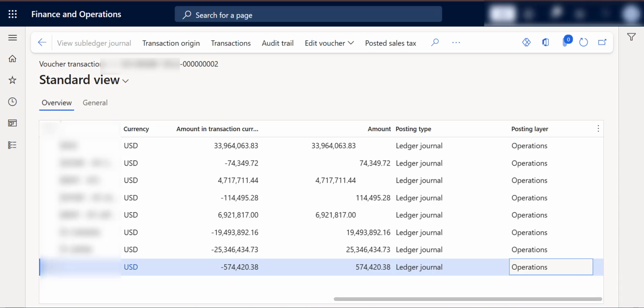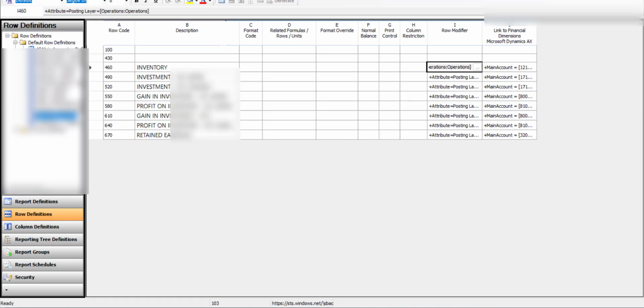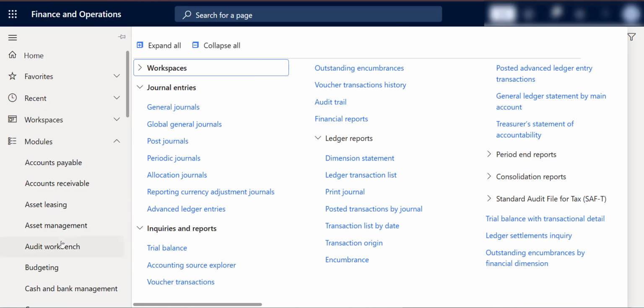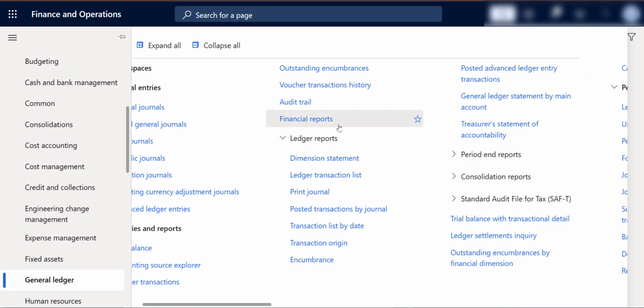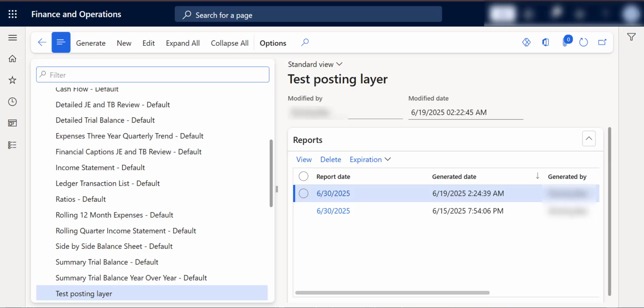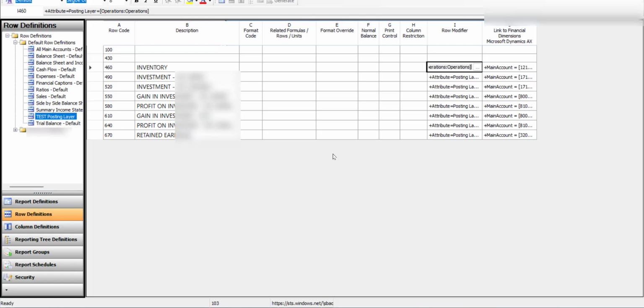So now I have my financial reporter opened up. If you want to see a quick navigation, it's going to be under general ledger. And then moving to the right, you have this financial reports. Under financial reports, you can directly hit this edit. It's going to open up your FR designer. And basically that's the screen you're seeing. So I have opened up this row definition.